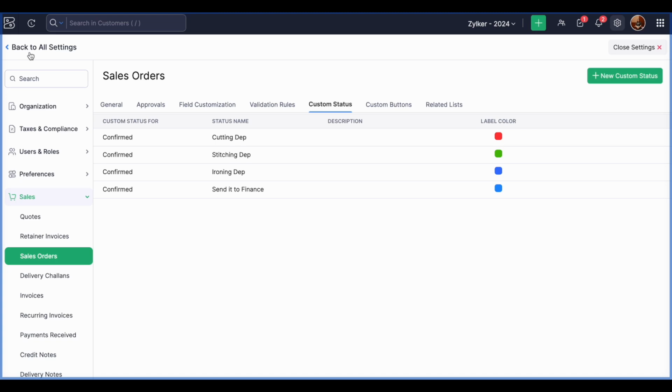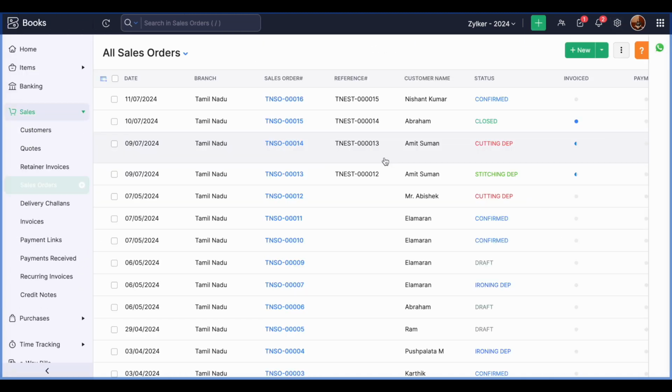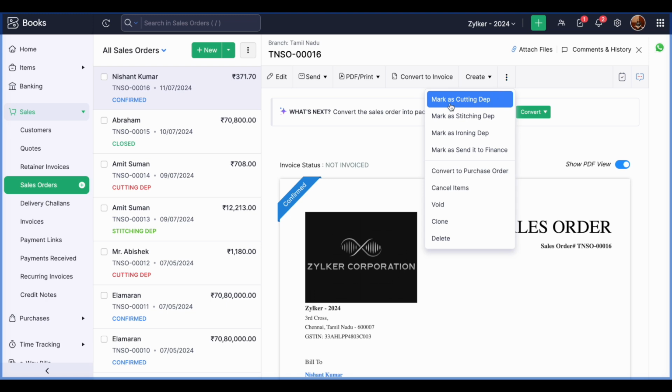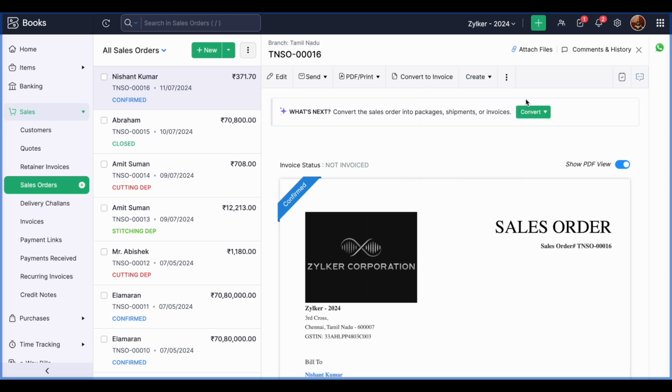So whenever the particular sales order is in the default status, now it is confirmed. So when I click on it, I can choose to mark it as any of these four, and save. So at any point of time, I will know where exactly my sales order is, or which team it is pending with. And then I can proceed accordingly.